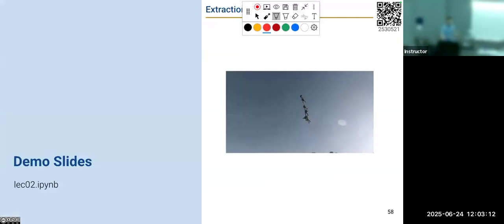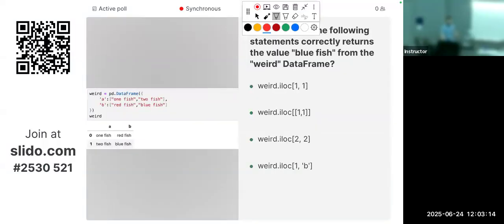But let's actually go try it out. Let's give this a go. Another Slido here. Again, feel free to raise your hand. I can come around and help. We can talk through error messages, all kinds of fun stuff.